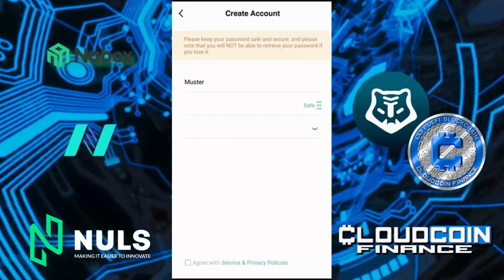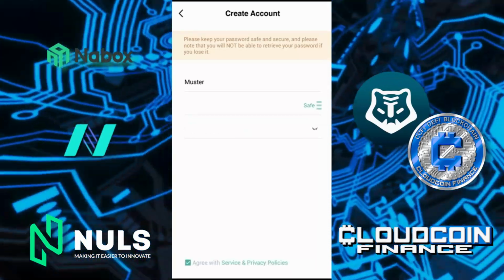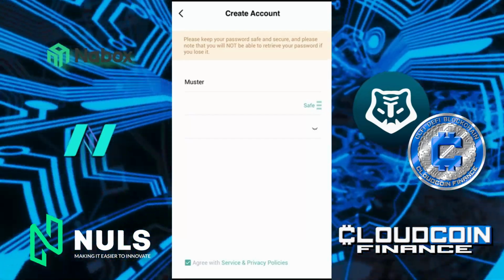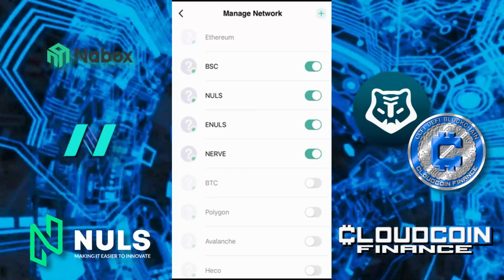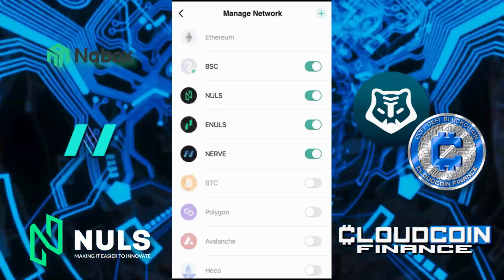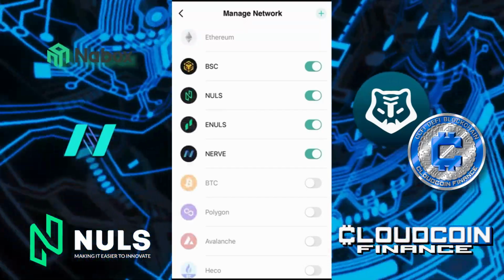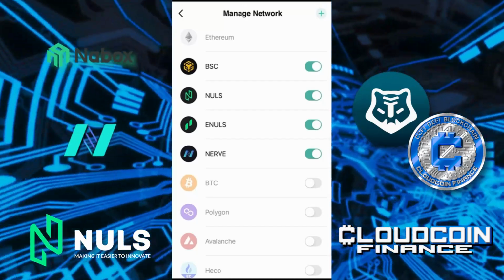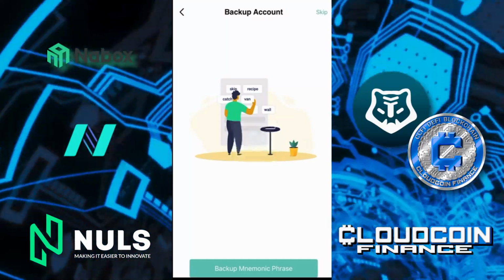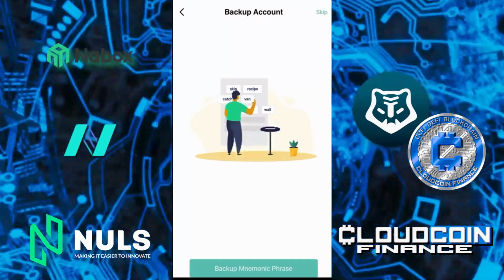Please keep your password safe and note that you will not be able to recover it if you lose it. Tick the box Agree with service and privacy policies and press Next. In Manage Network, Ethereum, BSC, NULS, and NERV are already specified as blockchains by default. Other blockchains can be selected here. When you are done, click on Create Account.